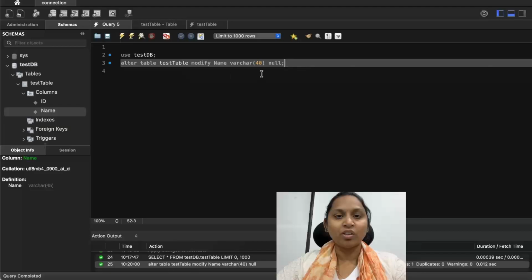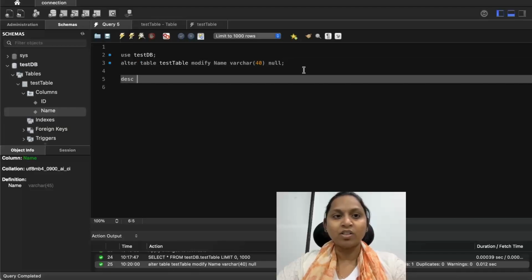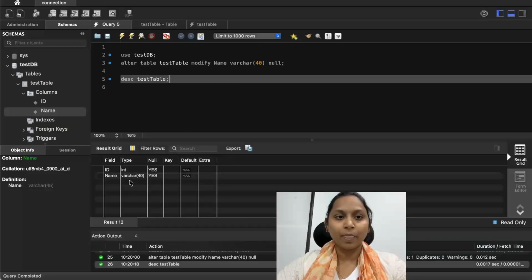Now how can I check whether this is right or wrong? I have the DESCRIBE command. Through describe I can check whether this alteration is complete or not. Now you can see 40 is your length, so the length is updated, as well as the null value is also yes. Before this query, the null value said NOT NULL, and it would be showing no.